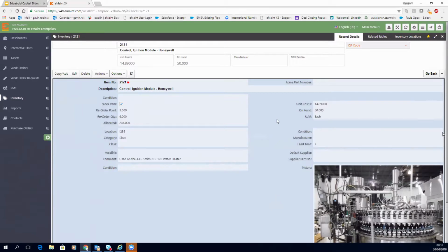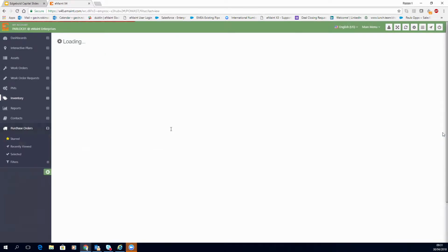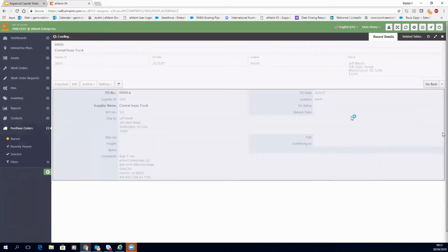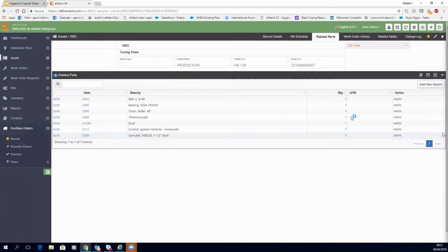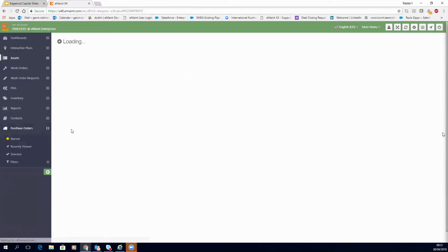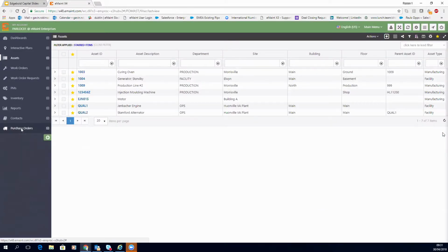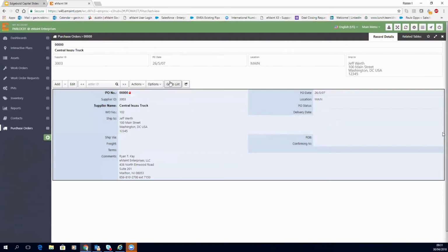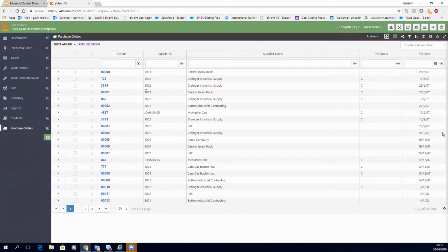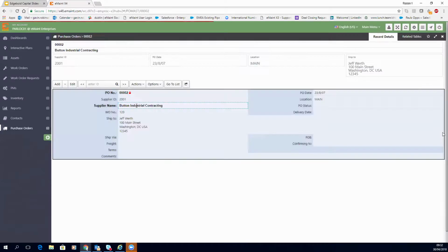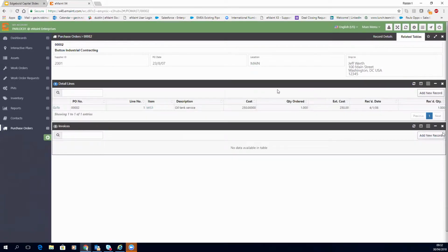Mm-hmm. Yeah, so it can be consolidated into one PO. So just going into some of our PO records, these are all our different purchase orders. I can see here the current status, if it's been closed out or if it's still open. For a PO, it would be from one supplier, in this case Button Industrial Contracting, and you just have different line items. You can have as many different line items as you want.